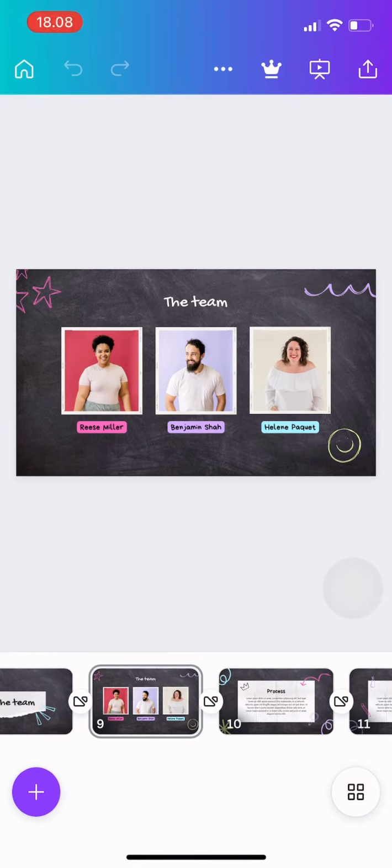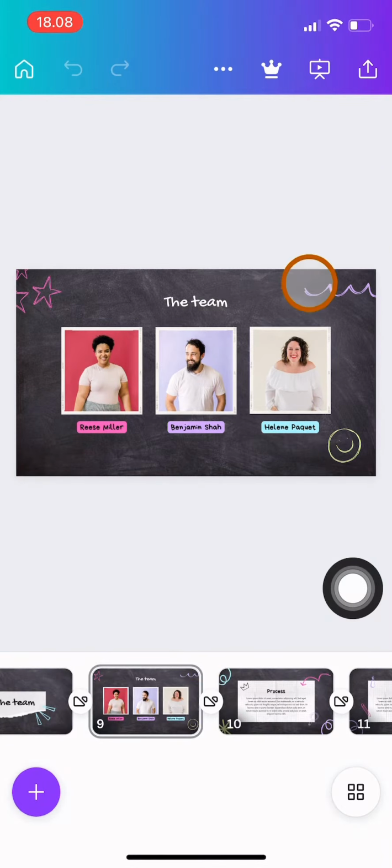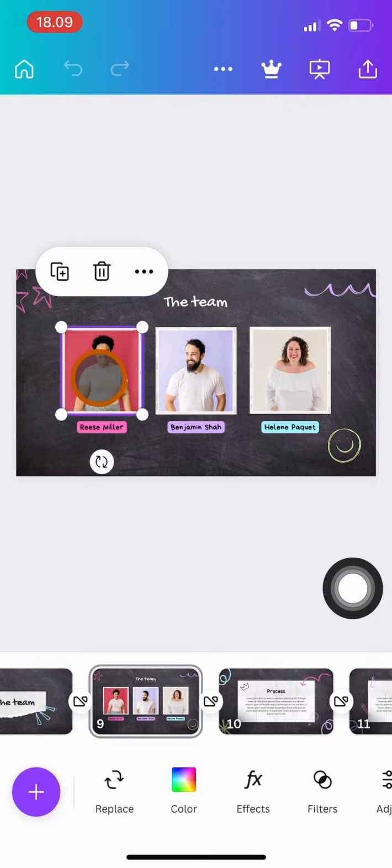In this video, I will show you how to add animated elements in Canva. So here I have my presentations project in Canva, and to add animated elements, you just simply click on the elements and animate them. For example, to animate this photo, just click on the photo and look for the animate on the editing options below here.